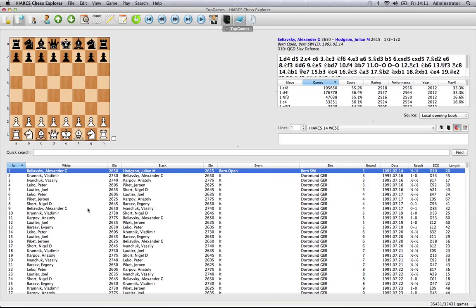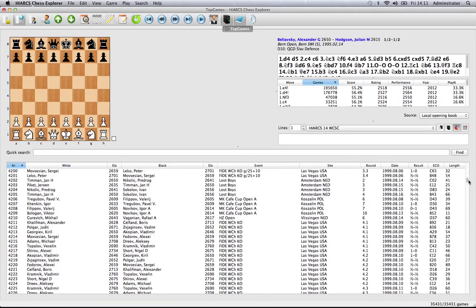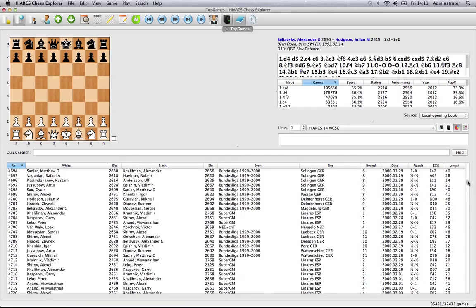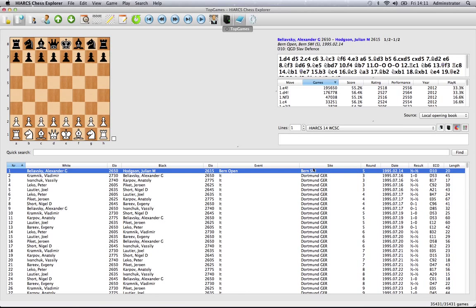Go back to the top, you can see the names here. The player of the white pieces are listed here, player of the black pieces with their ratings. Also the event, IT just means international tournament, but you can see as we scroll down there's all sorts of different tournaments. Also the site where that tournament was, round number if applicable, date, the result of the game, the ECO code, that's Encyclopedia of Chess Openings code, and also the length of the game.